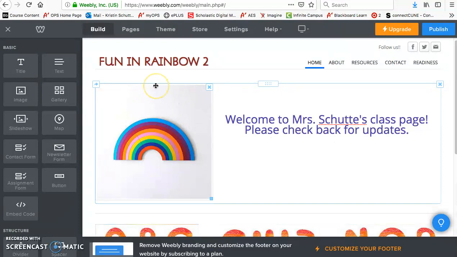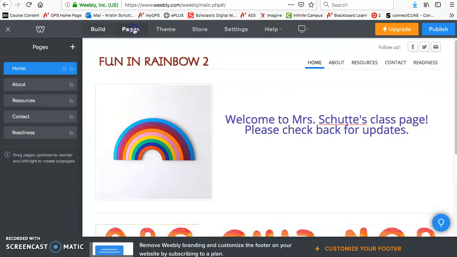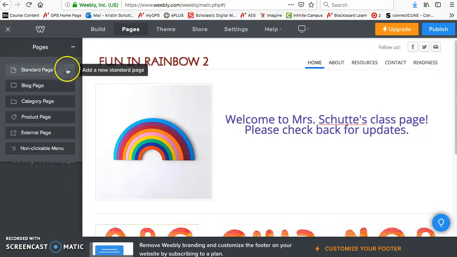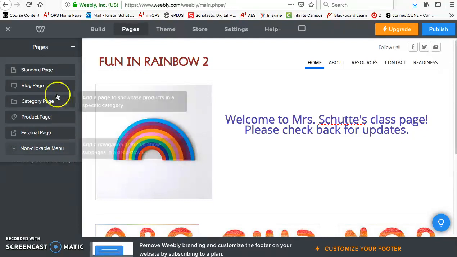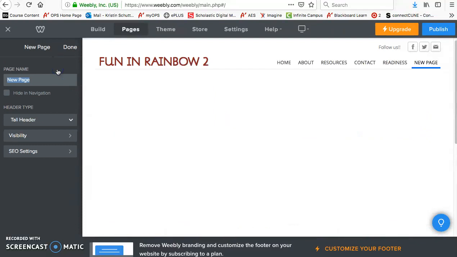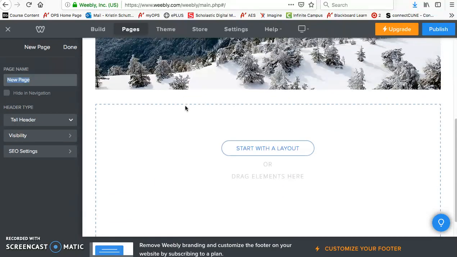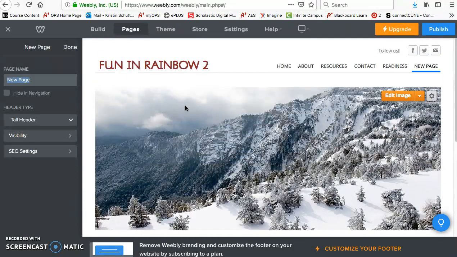Now, if I wanted to just edit my pages, since we're talking about pages, I would click on pages. Now, pages are these different links: home, about, resources, contact, readiness. And if you look over on the left-hand side of the screen, you see home, about, resources, contact, and readiness. Now, if I wanted to create a new page, I would just click the plus sign, pick what type of page I wanted it to be. We'll just click standard page. And as you can see, it brings up kind of a blank page.